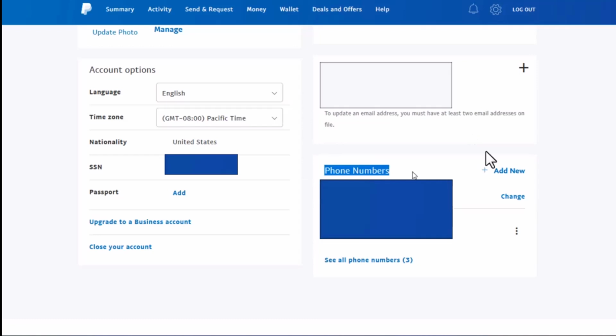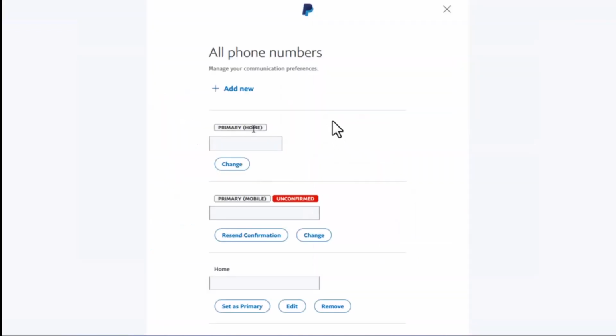Since our video is based on how to remove or delete a phone number, you'll have to tap on see all phone number, which is right at the bottom. As you can see, I have three different phone numbers. Now in order to remove your phone number, all you have to do is just tap on change.